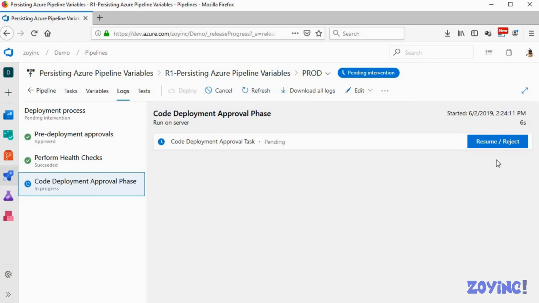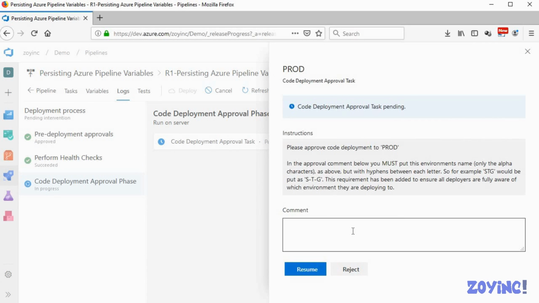Then we move to code deployment approval. Now the point of this demo is to force people to think about what environment they're deploying to. Obviously the biggest problem is that somebody thinks they're deploying to, say, staging, and they're actually deploying to production. We want them to know and acknowledge that that's what they're doing. So rather than just typing in the word prod, which could be a simple copy and paste, we force them to put hyphens between each letter.